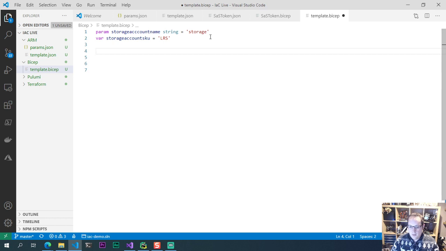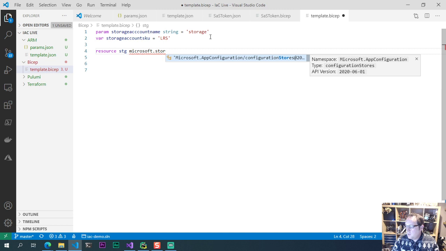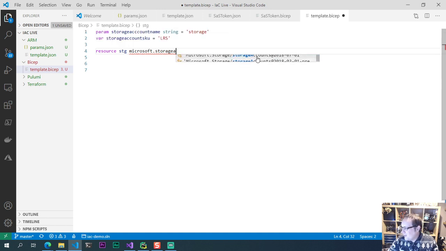But where it gets quite a bit nicer is when you start looking at the actual resources. So we're going to deploy a storage account, for example. You give it a name. So this is the name that I would refer to it as. And then you're going to give it the actual type and API version. And this is where I think the IntelliSense could get a little bit better. And where I think my IntelliSense is actually playing up a bit. Let's do that one.